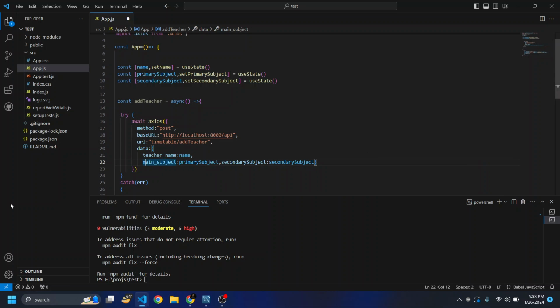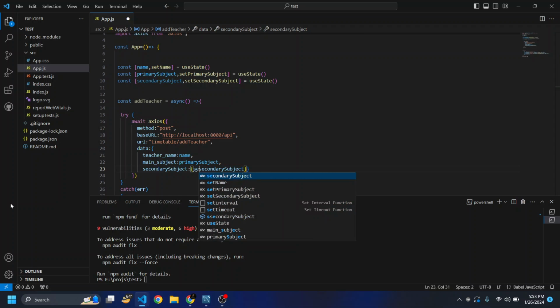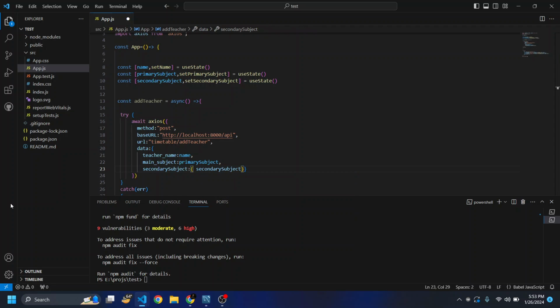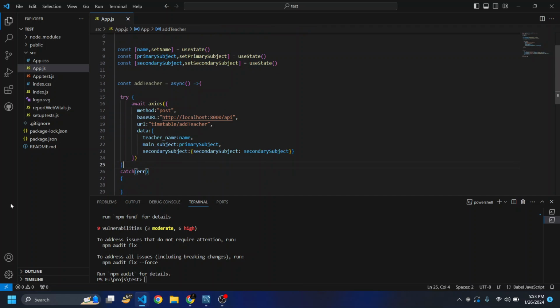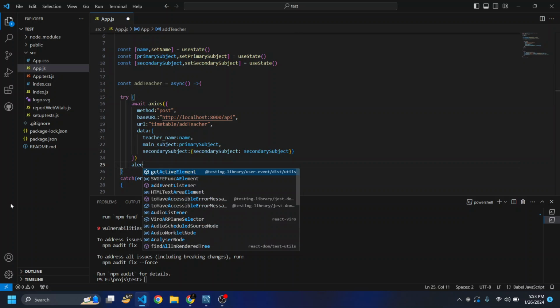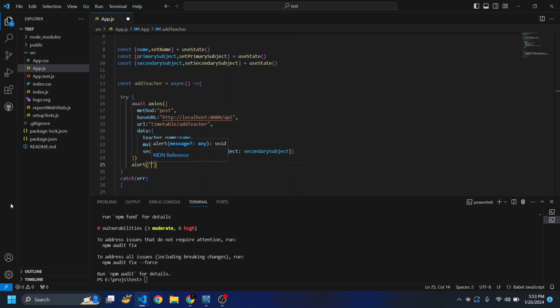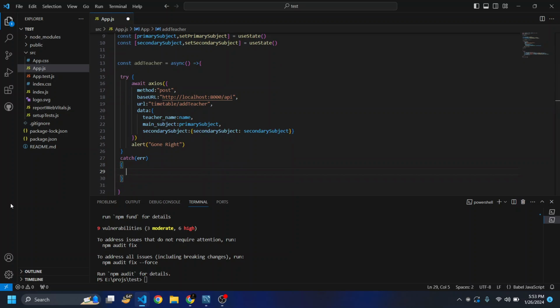Let me beautify it a bit. Instead of sending this variable, let me send another object, to demonstrate the problem in a really clear way. A secondary object like this. So what happened? Let's see. Let me add an alert. If it goes right, we will alert "gone right". If it goes unexpected, we will console the error.